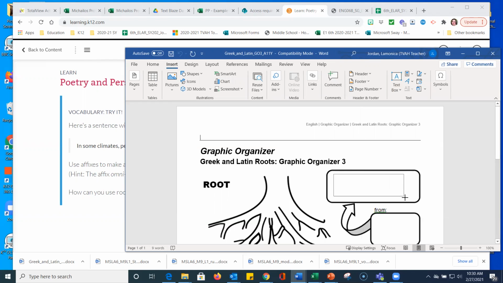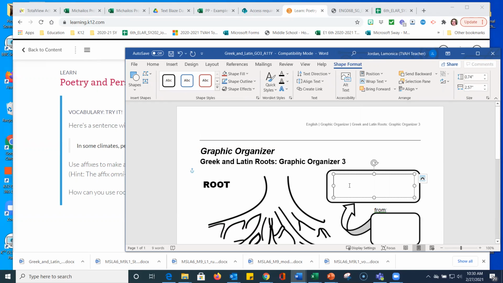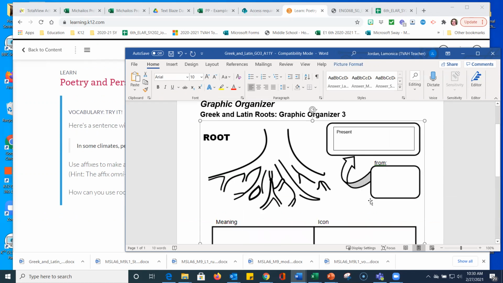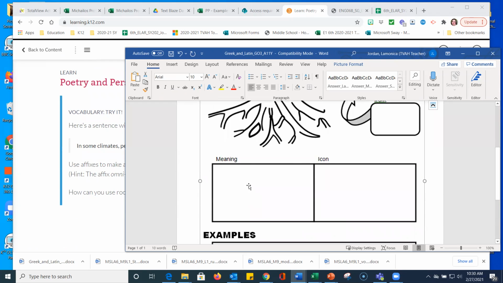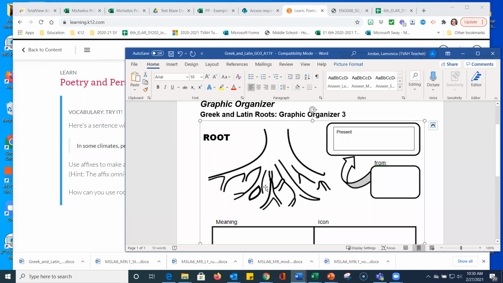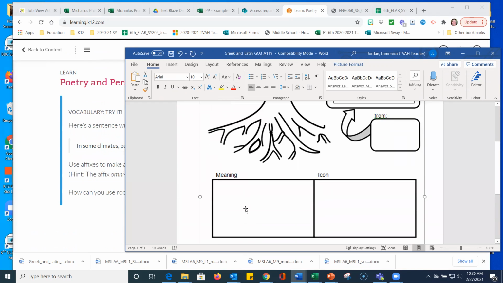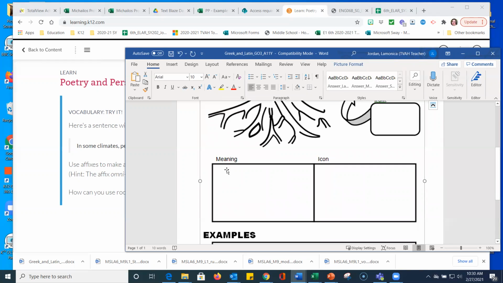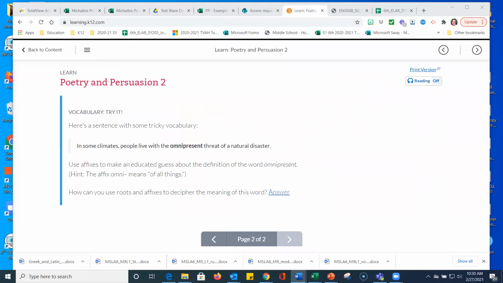Let's draw a text box. Okay, yes, it will let me draw a text box. So our root word is present. You'd have to look up in the dictionary and find out where it is from. And then omni, it tells us the meaning of omni, and you can put the meaning of present, the meaning of omni, and make your thoughts on what omnipresent might mean.